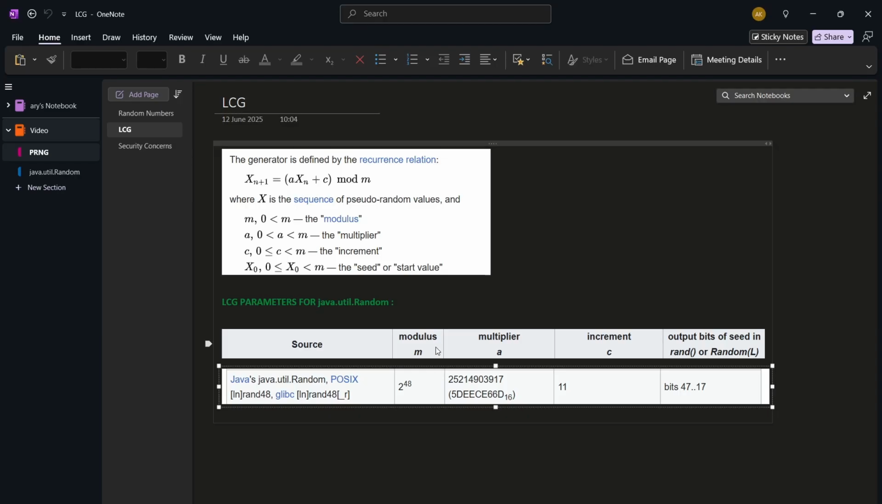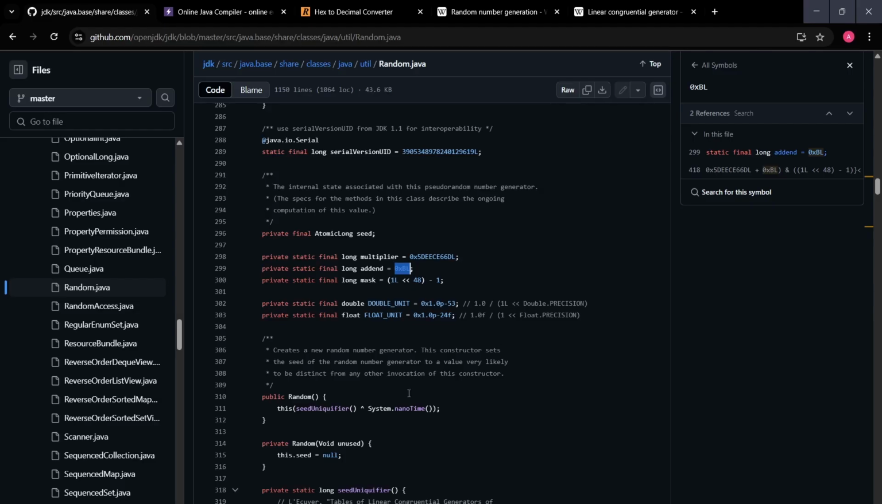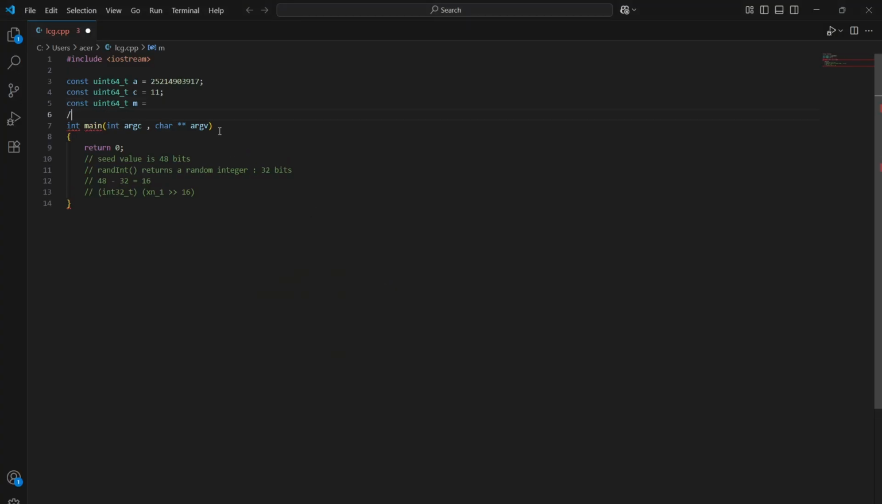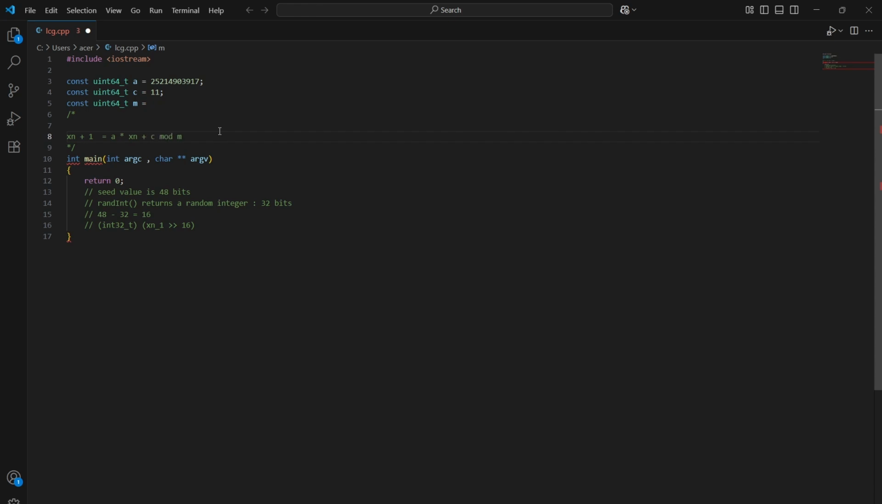One thing you could be confused about is that over here the value of modulus is 2 to the power of 48, but actually the value of modulus over here is 2 to the power of 48 minus 1. Why are we doing this? One thing you need to understand is, I'll just mention it in a multi-line comment over here. The formula of LCG is basically xn plus 1 is equal to (a times xn plus c) modulus m. That's the formula of LCG. I'll just put the brackets over here also, so it's more clear.